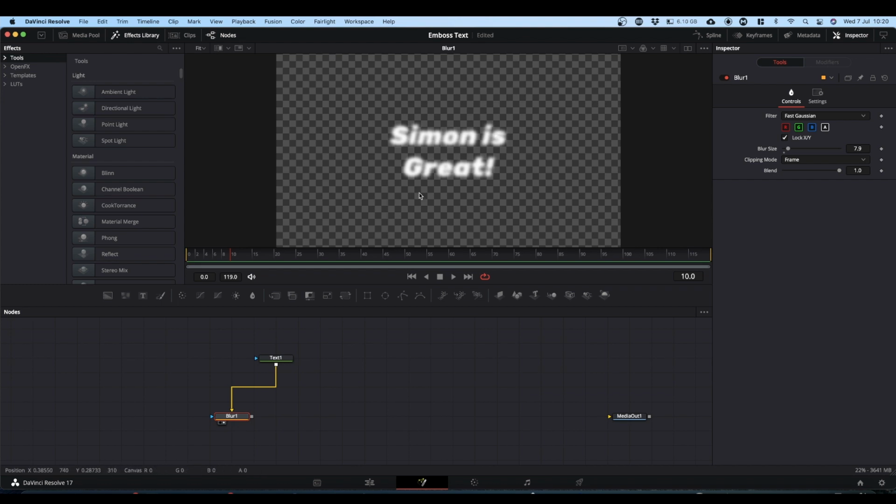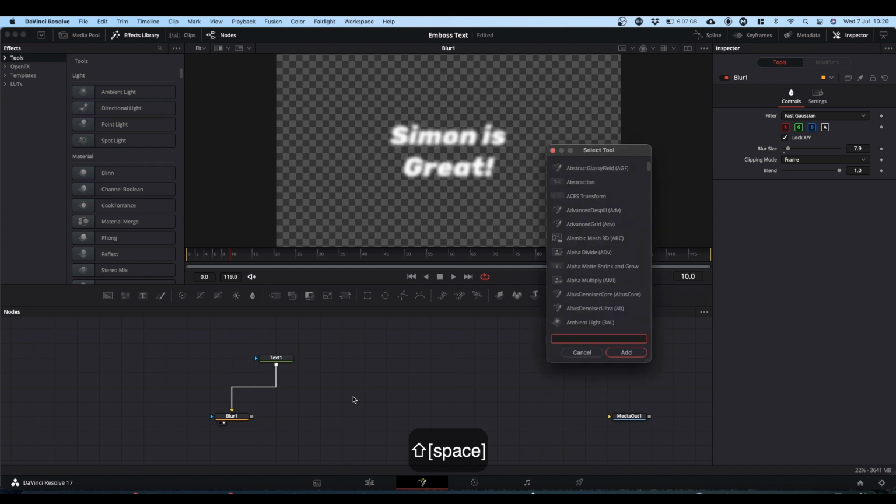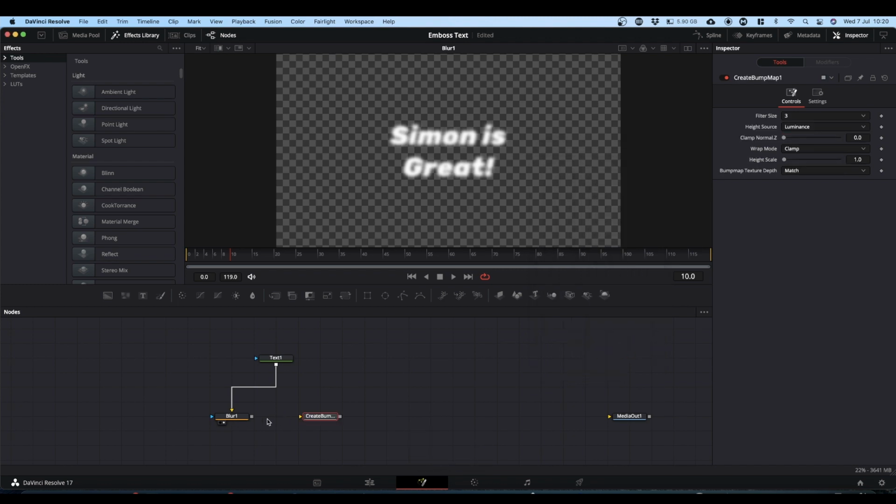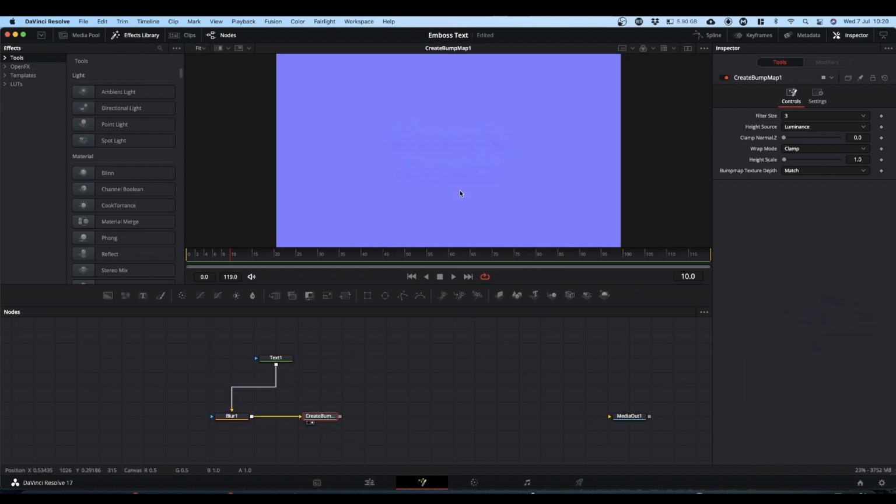Next, we want to give the impression of depth to this, and the way I'm going to do that is to use a bump map. So if you press Shift and Spacebar and type bump, you've got this node here, create bump map. That's the one we want. So click on that and add. And now connect your blur to your bump map, put that in the viewer.